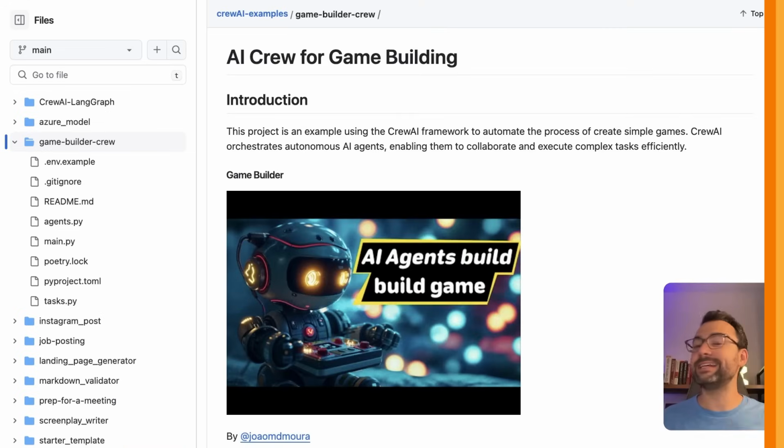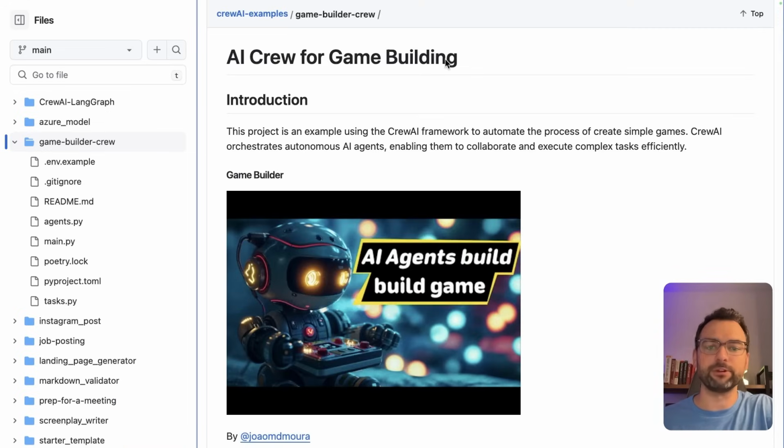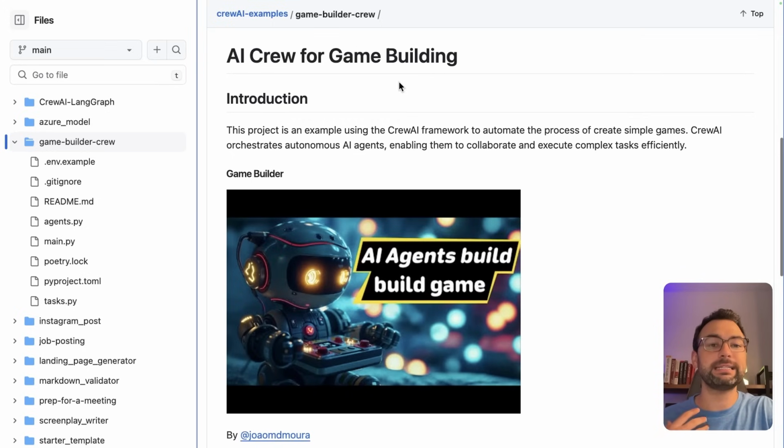All right, so let's go ahead and dive into the first experiment where we're going to be running the Crew Game Builder. Now, if you haven't seen this crew before, basically what it does is it takes in an input of a game you want to build, and then it uses a bunch of different agents to go off and code that game, usually in Python. So let me just show you kind of what it looks like in action.